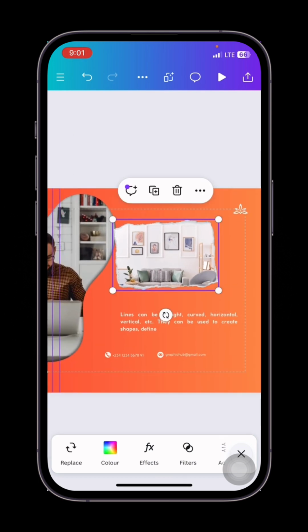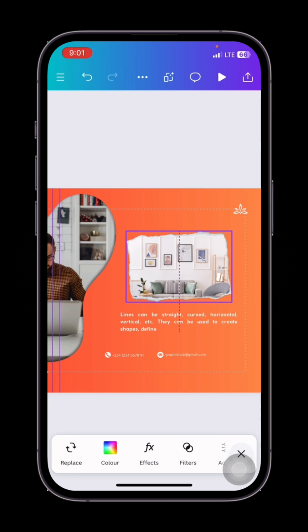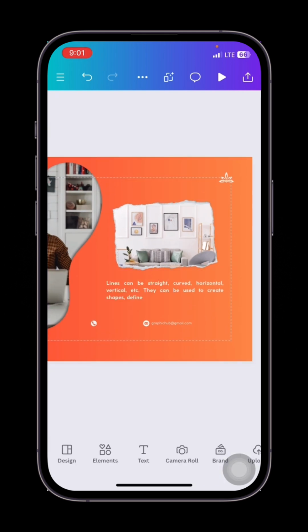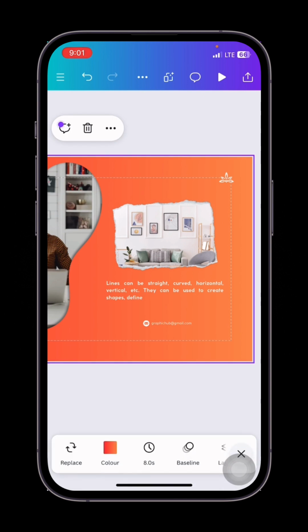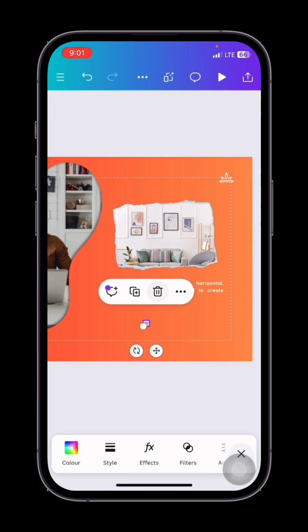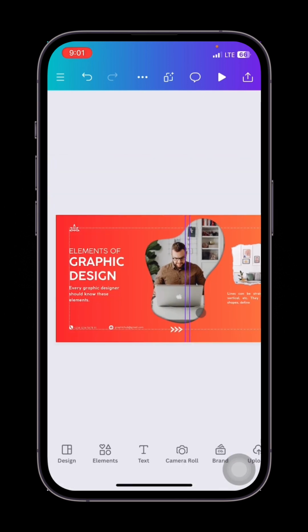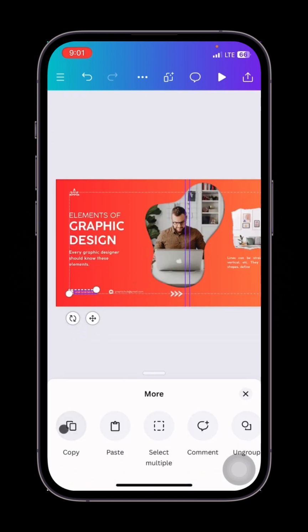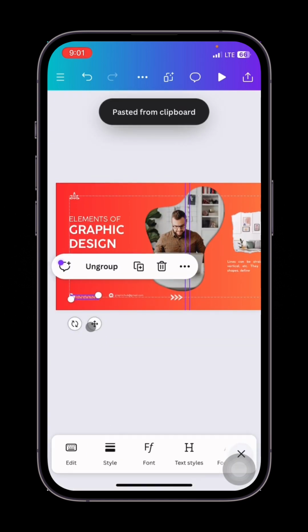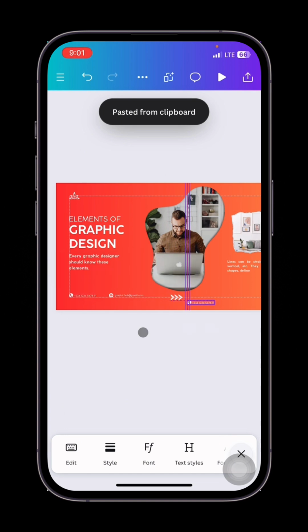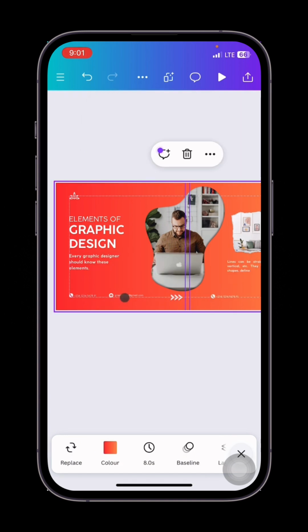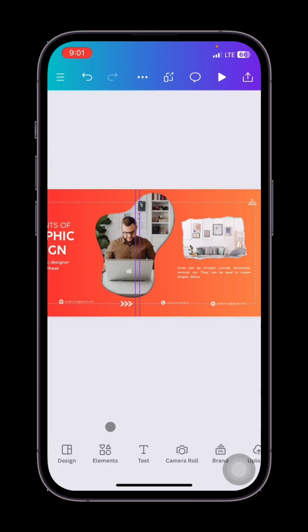Then I'm going to reduce this image. Then I'm going to delete these ones. Then I'll come here and select this, select copy, select paste, then move one of it and put it here. I'll do the same for this as well. So we have 2 pages now.